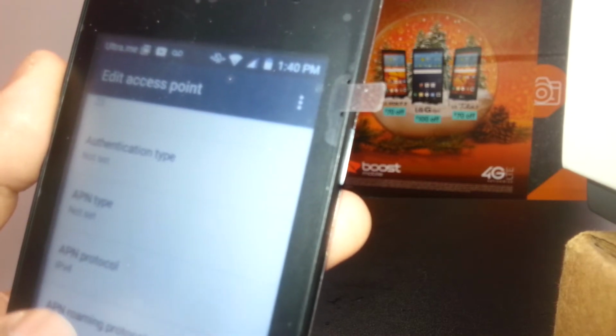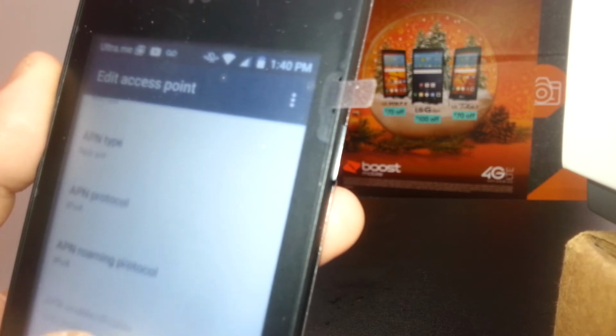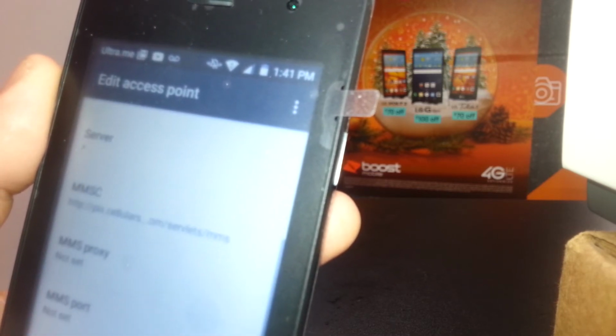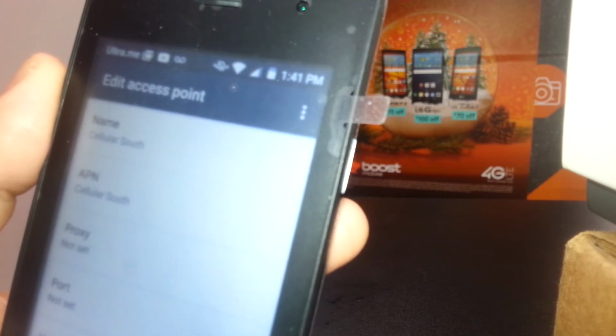Authentication type we leave blank, or as it is. APN type, we're going to leave it like that for now. After saving this APN, if you're not able to access the internet, please come back through the same steps and edit the APN type and enter internet,mms, all together, just separated with a comma. So internet,mms, and just hit OK to save it. Like I said, if you're not able to access the internet or picture messages, just come back and enter these values in the APN type. I'm going to leave it like that for now.